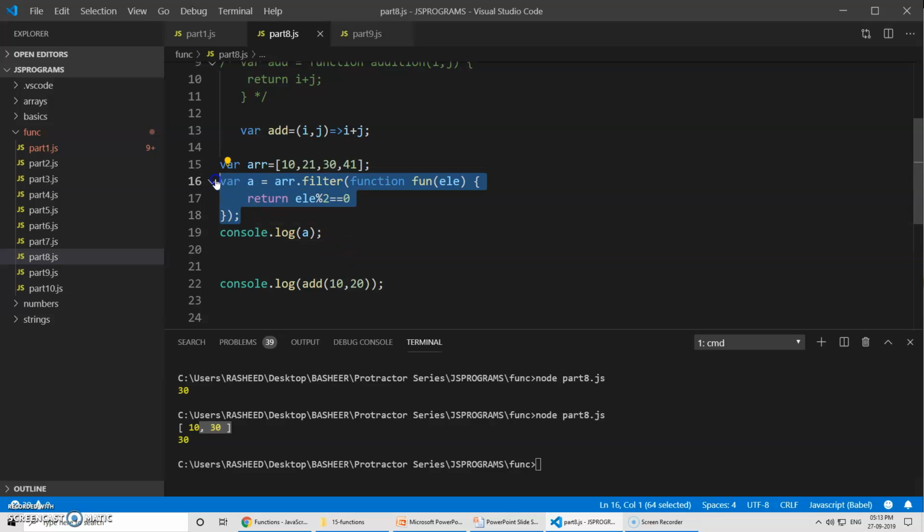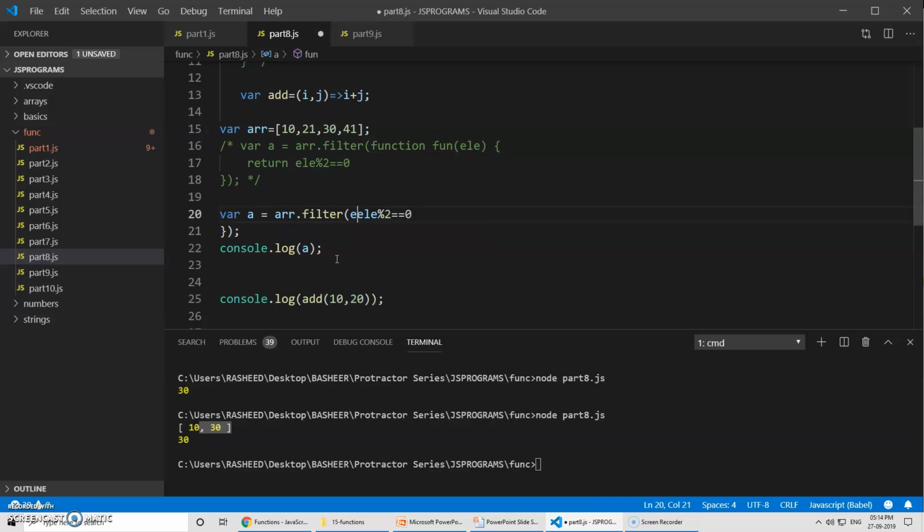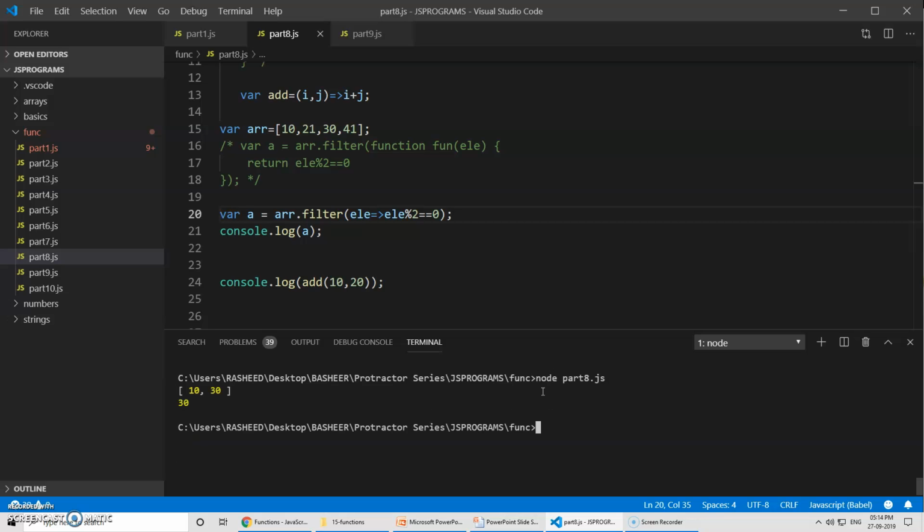Okay, so this is a little lengthy, right? Do I have any choice where I can reduce it? Yes. Instead of writing these many lines, you can simply say element arrow function and remove all these things. Now see how much this has been simplified, right? The same output you are going to get.